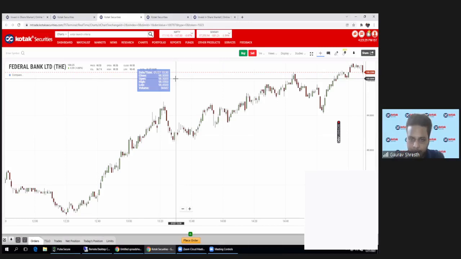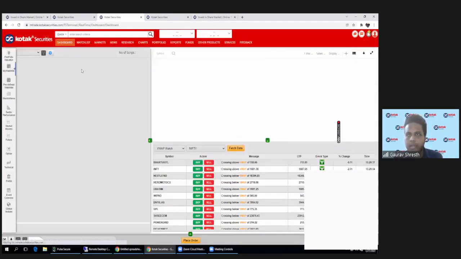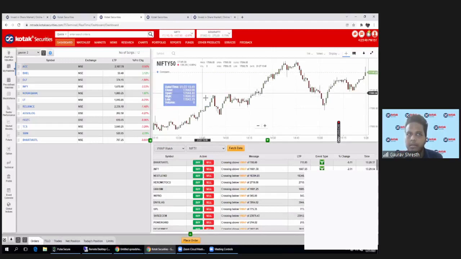Is it possible to keep a watch list on the left side of a chart? Mr. Joseph had this question. So in a dashboard, by default, you will have a watch list on the left hand side of your chart. So this will be the chart, and on the left hand side, by default, there will be a watch list. So either you can use the dashboard option.